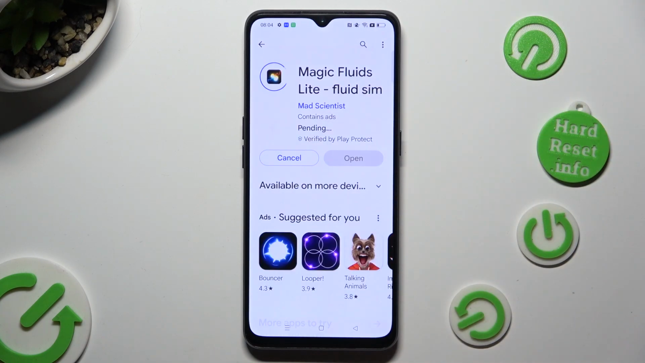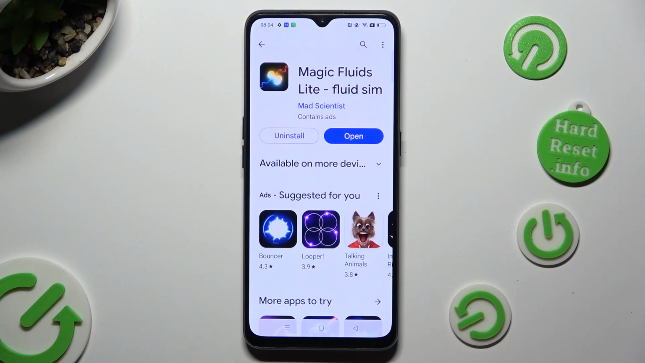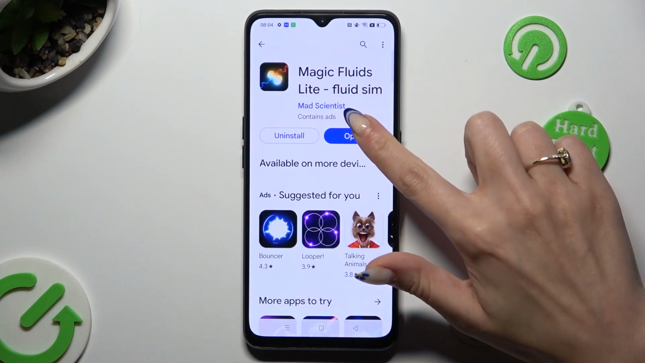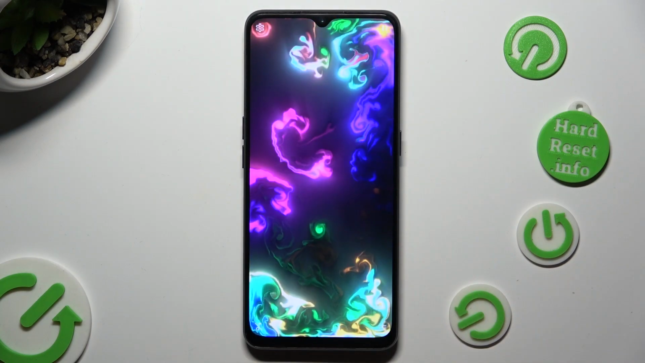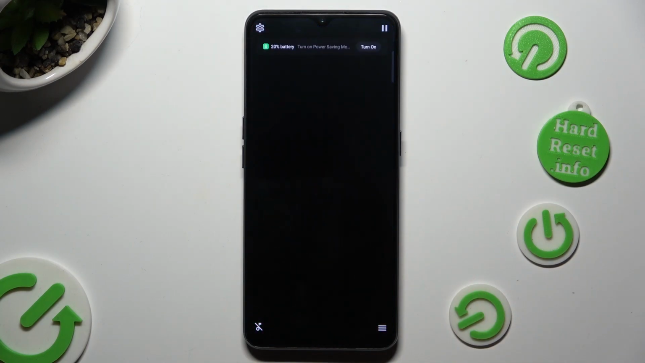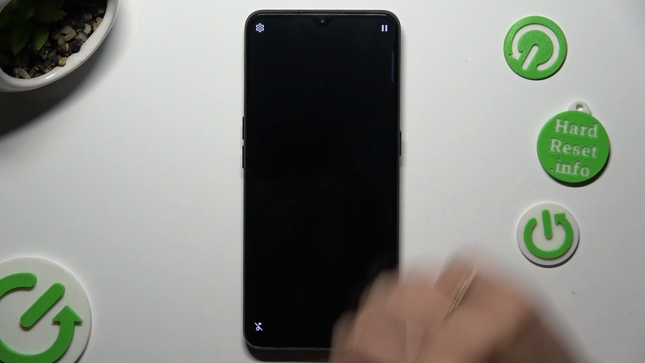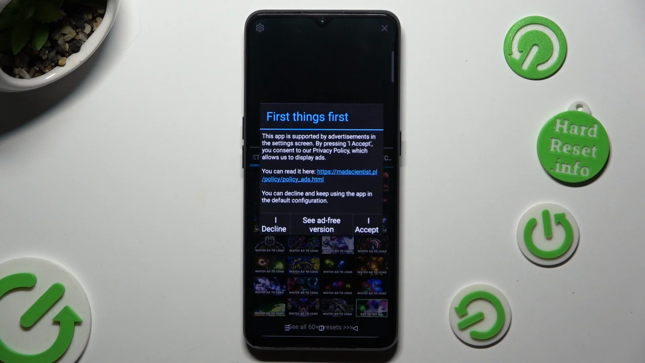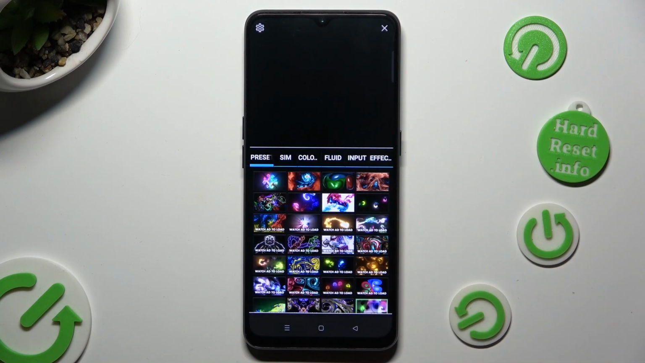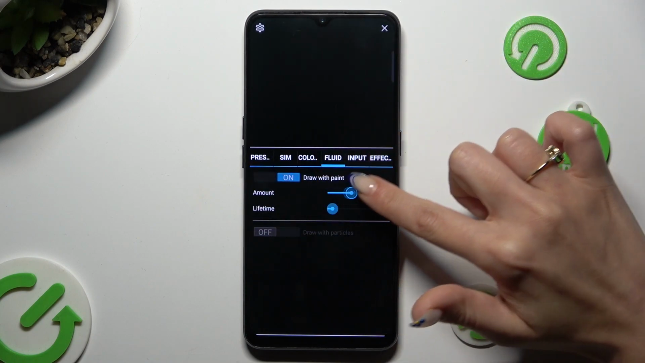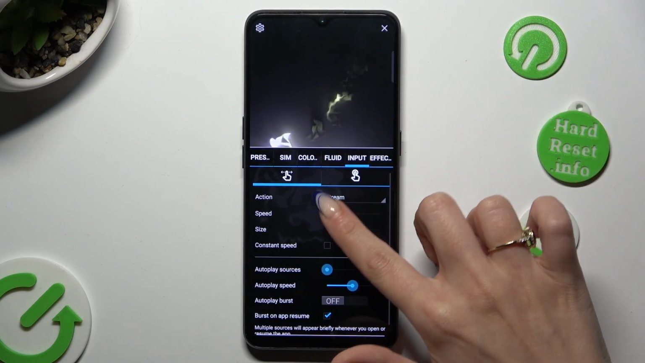When it's ready, open it, and if you want to mute the music right away, click on the bottom left corner. Now tap on this gear at the top left corner, hit I accept in First Things First pop-up and adjust all of those options however you want to.